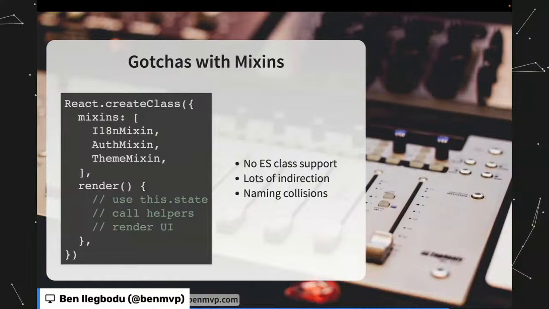And then furthermore, if there are multiple mixins, it'd be hard to know what provided the state. Just like we saw with HOCs, is it the I18N mixin that's providing this state, or is it the auth mixin? I don't know. I have to go and figure that out. And there could also be naming collisions. If two mixins wanted to define a method or a state, they would collide.